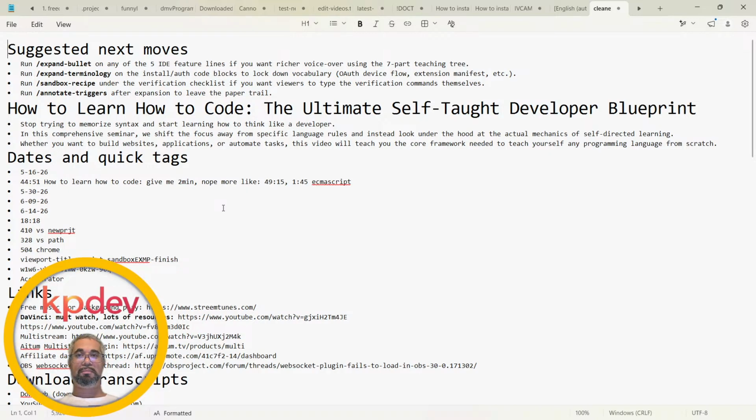Brought to you by very patient developer. I mean, hey, listen, if you know how to do this on the fly, good for you. This is called learning moments. Fun times, right? So how to learn how to code, the ultimate self-taught developer blueprint. So stop trying to memorize syntax and start learning how to think like a developer.